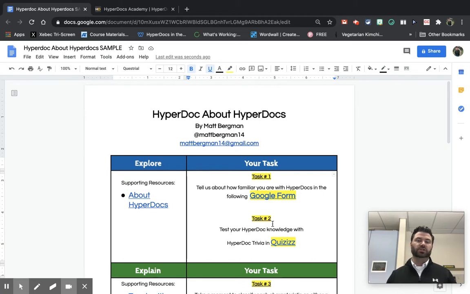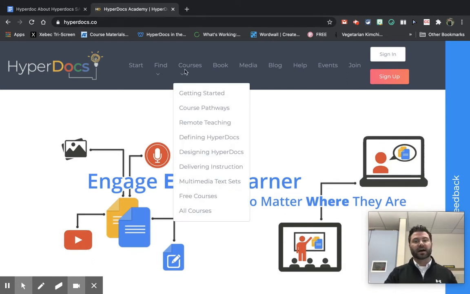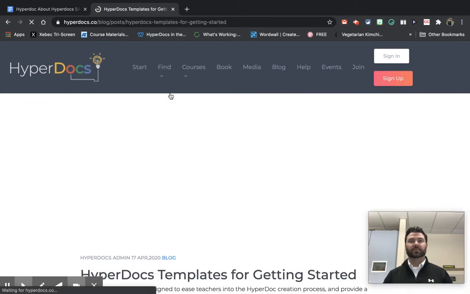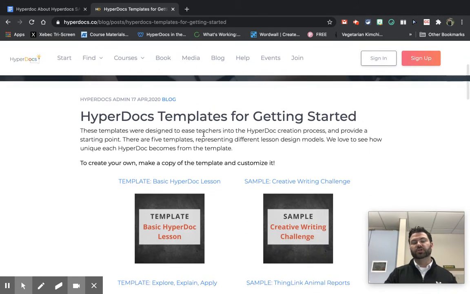Okay, so the first step is, where can you get a template that you could use to make your own HyperDoc? A really great resource is the hyperdocs.co website. I love this website. If you go right here where it says Find, you can go to Templates. There's a variety of different templates out there that you can use to create your own HyperDoc.